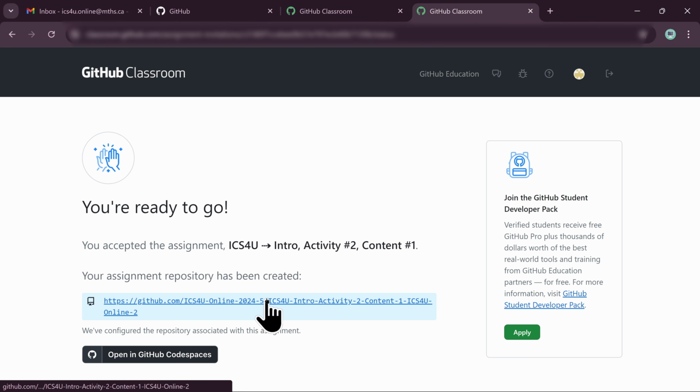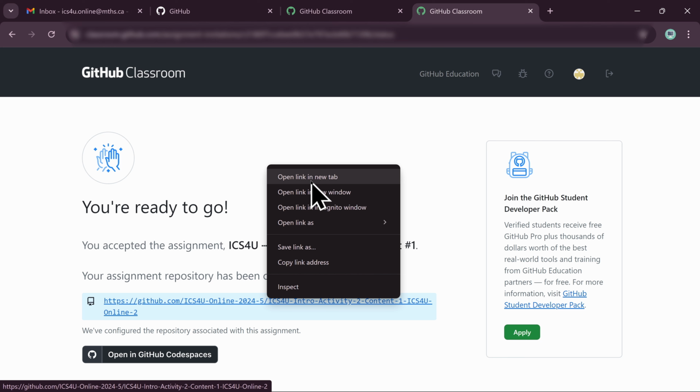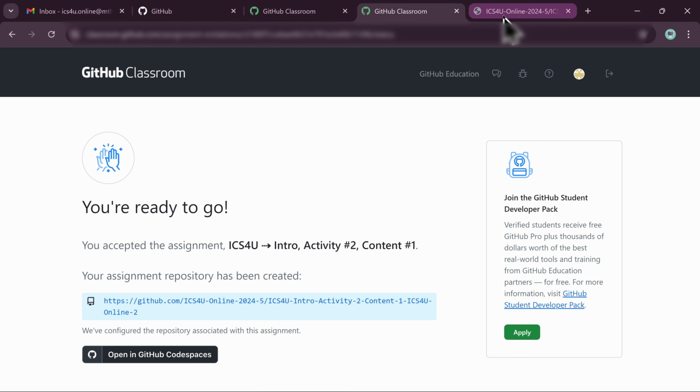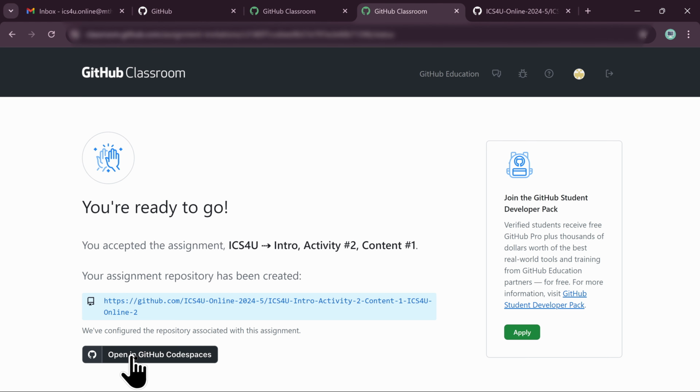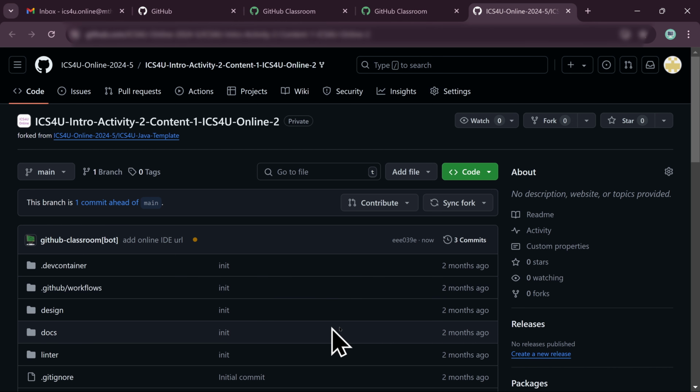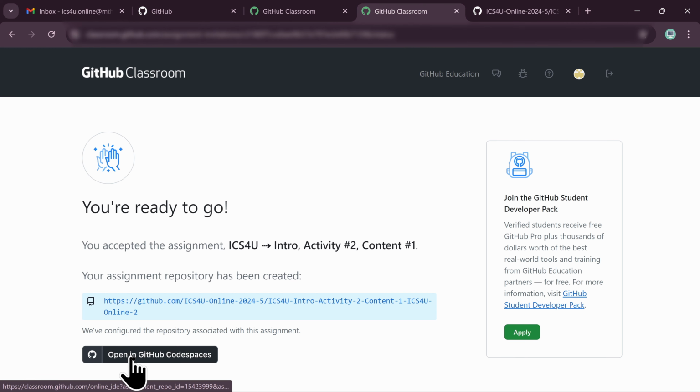So you can just alternate click and I'm going to say open in a new tab and you will have access to your GitHub repository. And you can also click here, open in GitHub Codespaces. So this is just a website that has your code backed up to it. This here is where you're actually going to type your code.